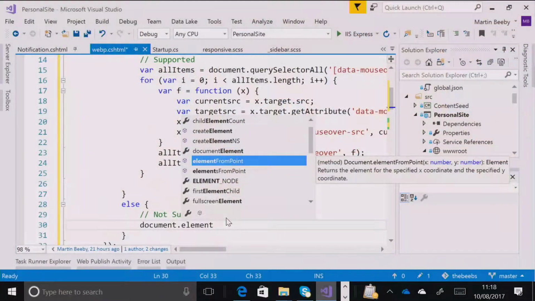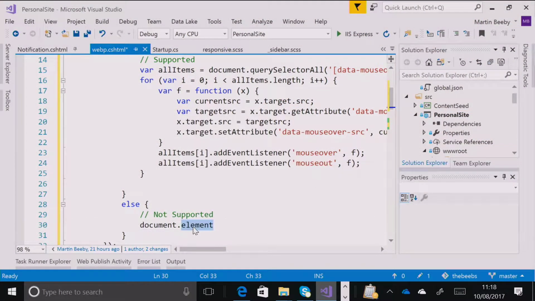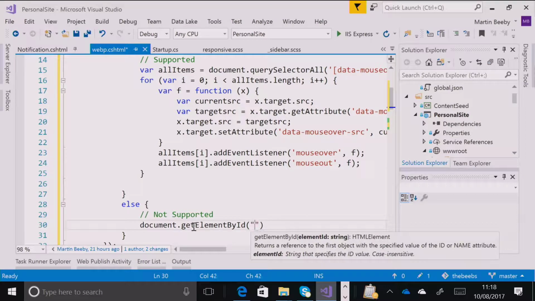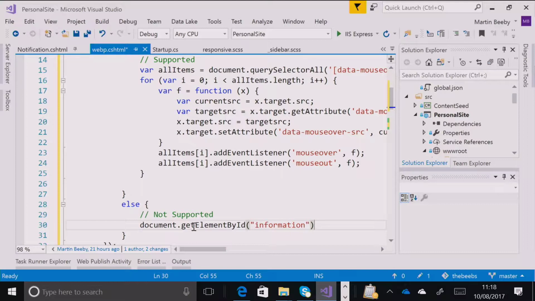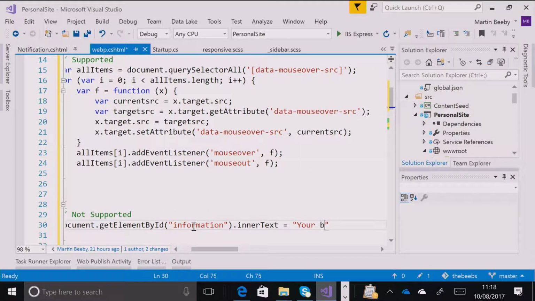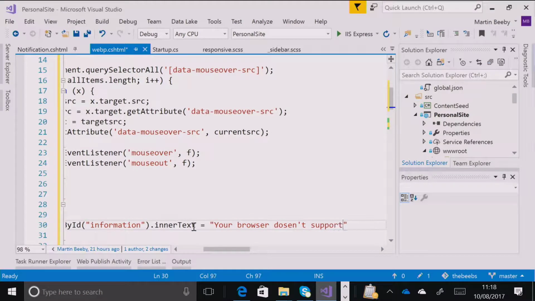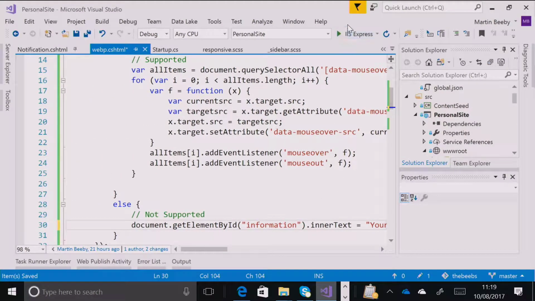So, get element by ID. Sorry, I can't actually seem to talk and do actual code at the moment. What am I doing again? Oh yeah. Inner text equals, and where you can say your browser doesn't support WebP. Okay. So that's only ever going to be executed if the Modernizr test fails. Got it. I think that's it.